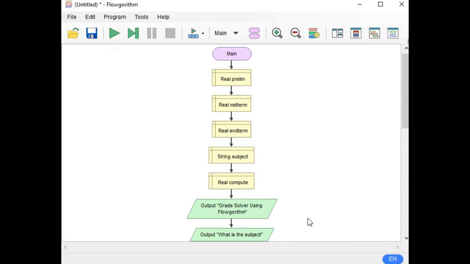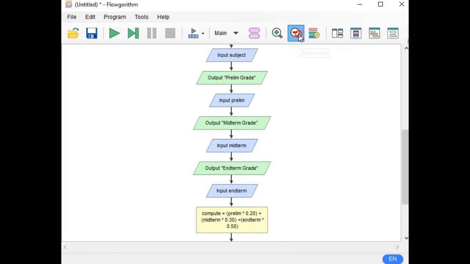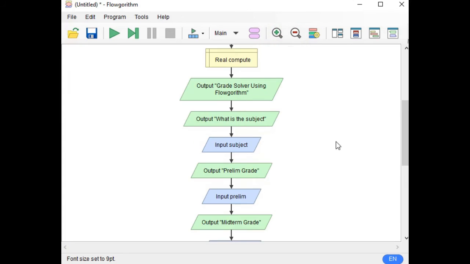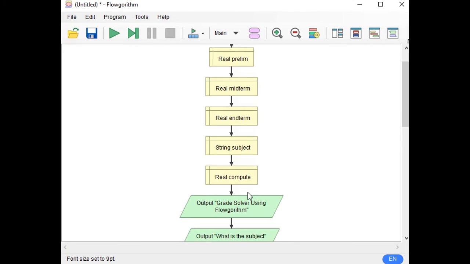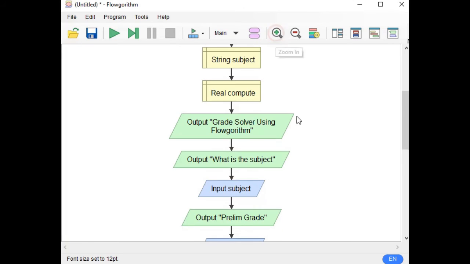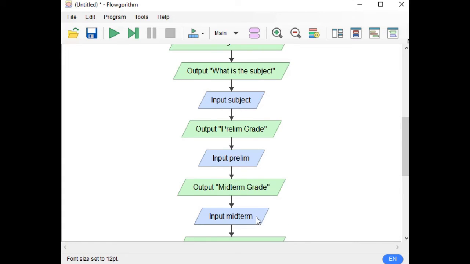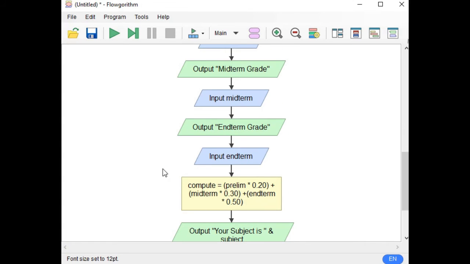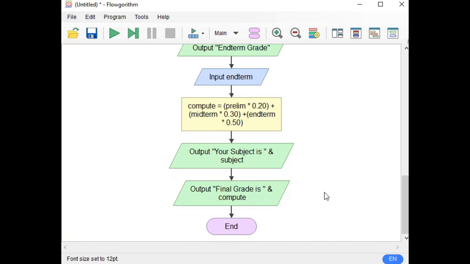Okay, so the output solver using Flowgorithm. So here we go. We have here the declaration of variables, prelim, midterm, subject, compute, real numbers, and then we have here the string output. We are asking for the input in subject. What is the subject? Prelim grade, midterm, and end term. And in end term, we perform here computation, and then output of the subject, and then the computed final grade.